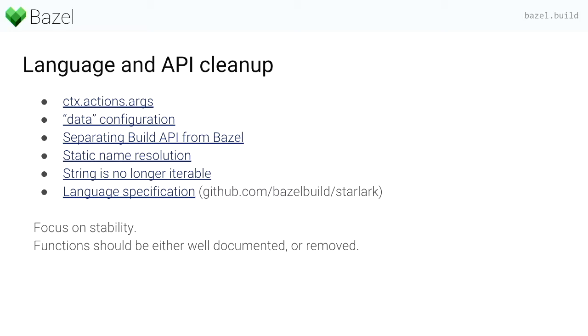The real goal is to make sure that everything is stable. Every function should be properly documented with nice examples, easy to use, or we should remove it. We are not there yet, but we're working on it, and the real focus is to get stability before Bazel 1.0.